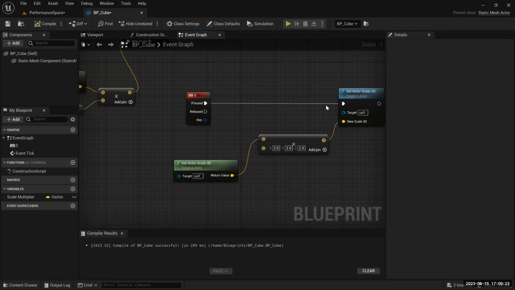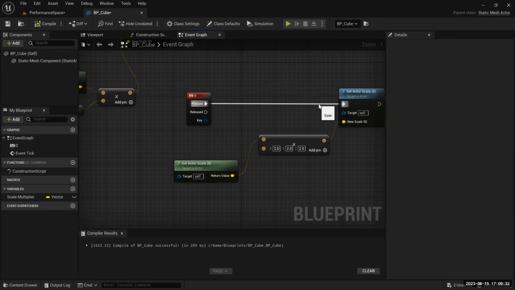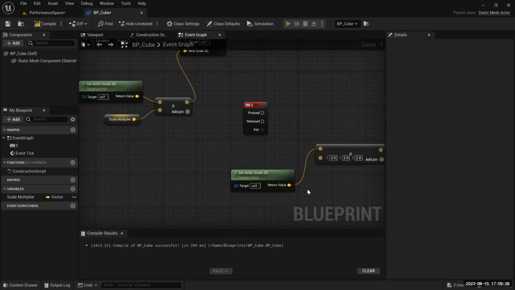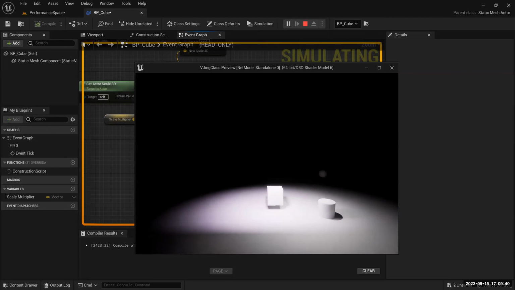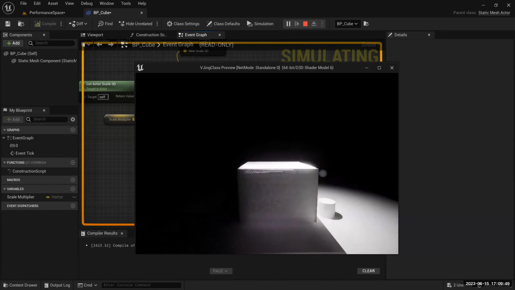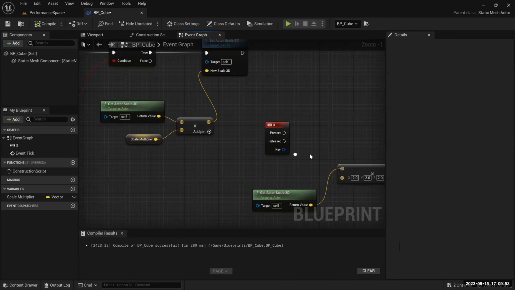The way to disconnect any connection is to right click the node here and break the link. Or you can just highlight the line, press the Alt key and click it, and it will just disappear. So now let's see it. Press the 0 key, and it will just increase gradually without jumping in size right now. Okay, so now it becomes larger.